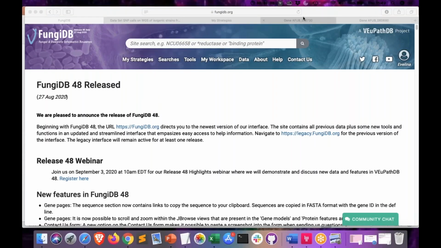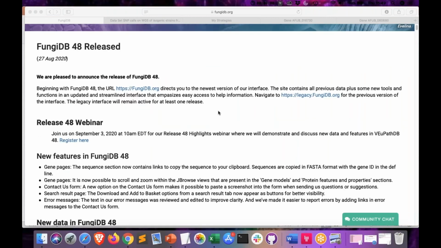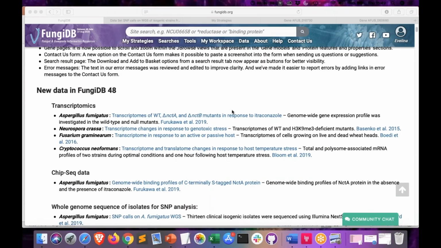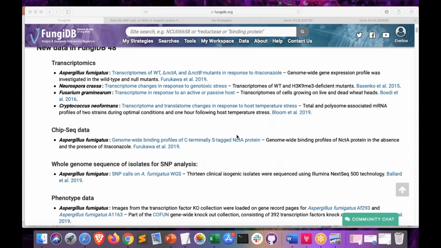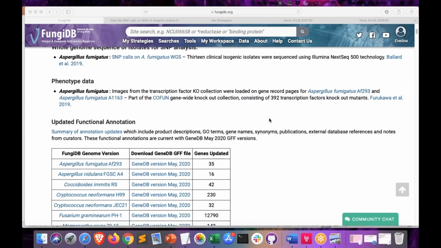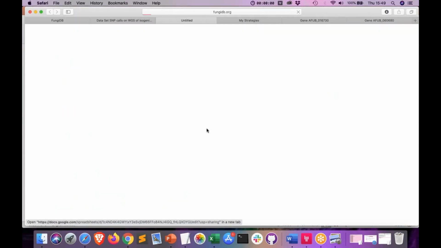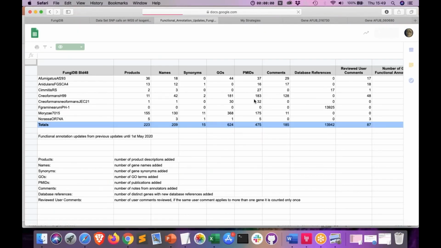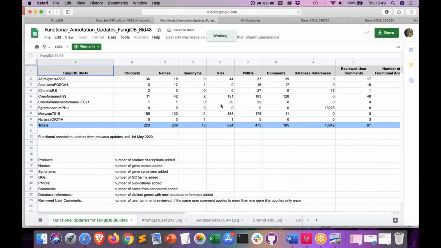Thanks very much. All right, I am on the FungiDB news release page, and as you notice, we have quite a few data sets in this release, including RNA-seq, ChIP-seq, SNP analysis data, and also updated functional annotation. Just like Amar showed you before, you can always access what type of functional annotation has gone into this release by clicking on the link, and we actually provide a more detailed view as to what has been updated, for example, products, gene names, GO terms, PubMed IDs, etc.